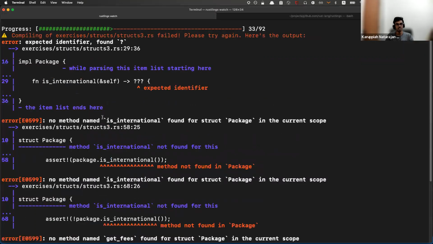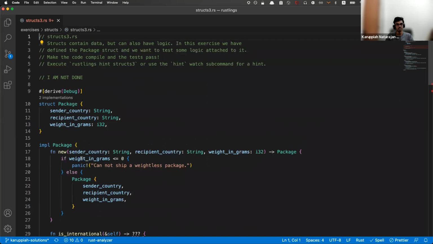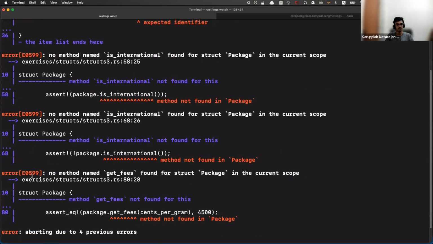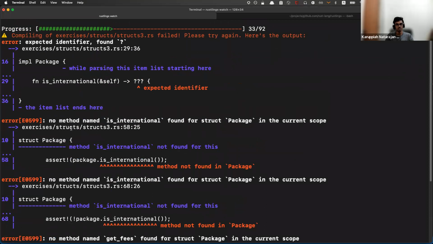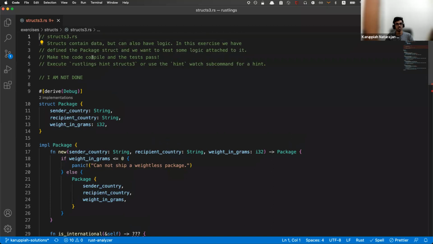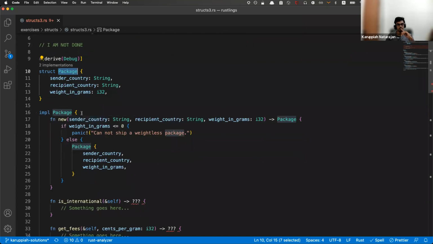Let's read through this before we go and check out the errors. By the way, we have some new error codes; I don't think I've seen this before. Anyway, struct 3: structs contain data, but can also have logic, as in methods. In this exercise, we have defined the package struct, and we want to test some logic attached to it. Make the code compile and the tests pass. So implement package.